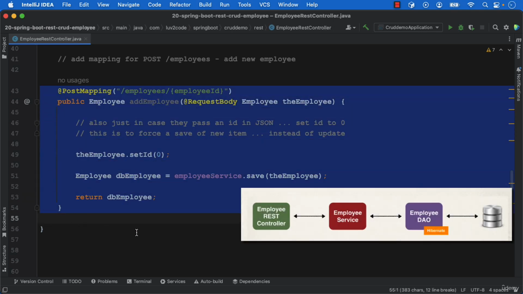And that's the basic method here for adding an employee. So we use this @PostMapping to actually add a given employee. And that employee data comes across in the request body.